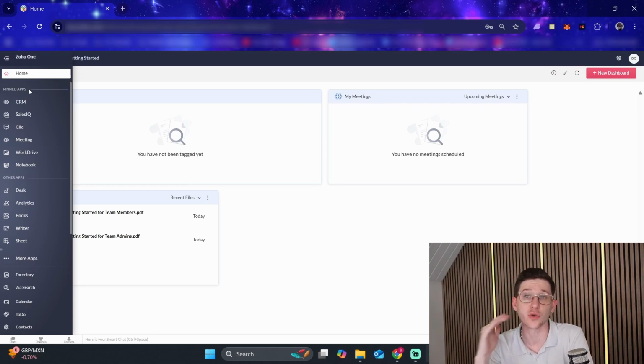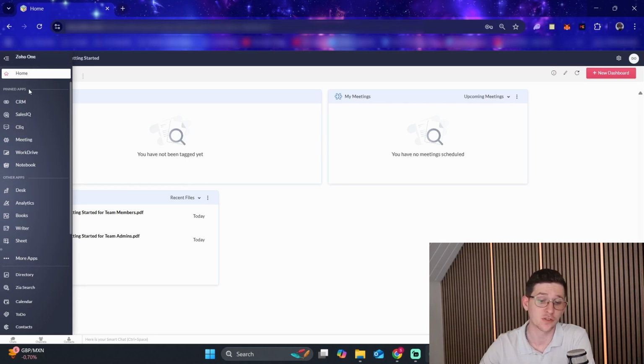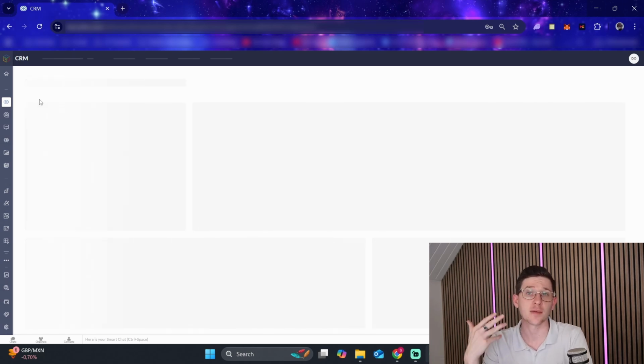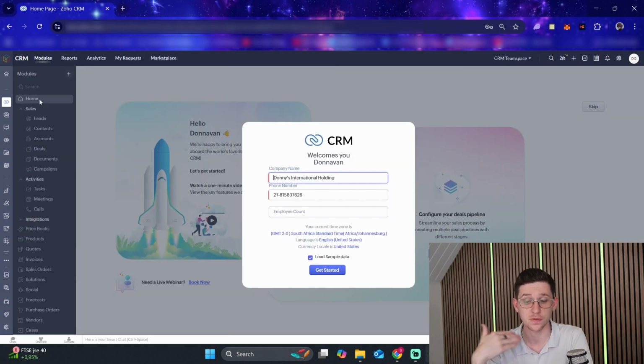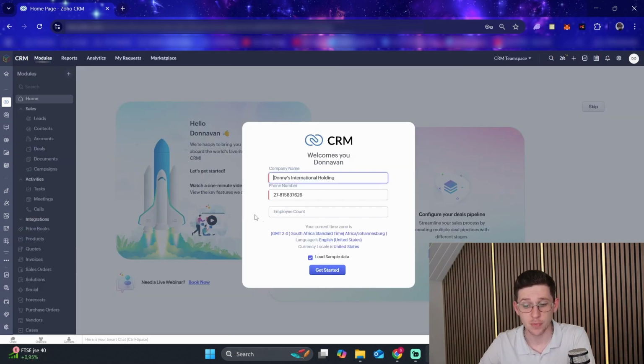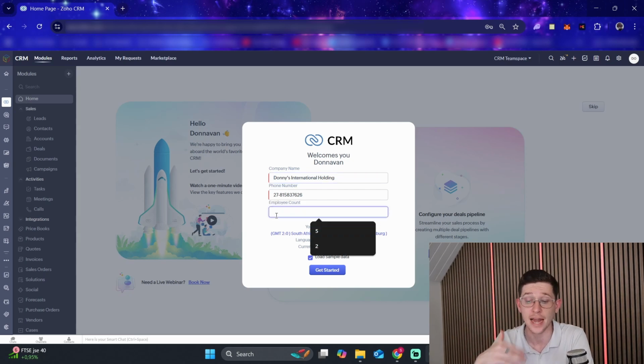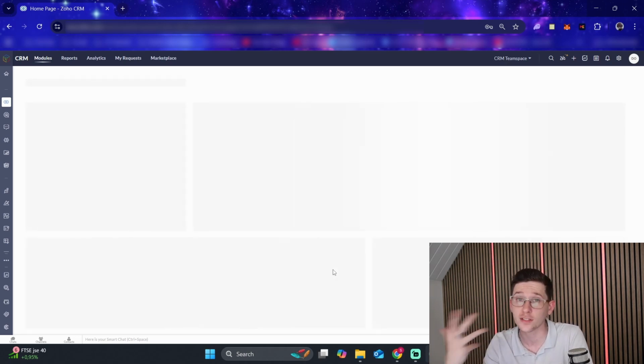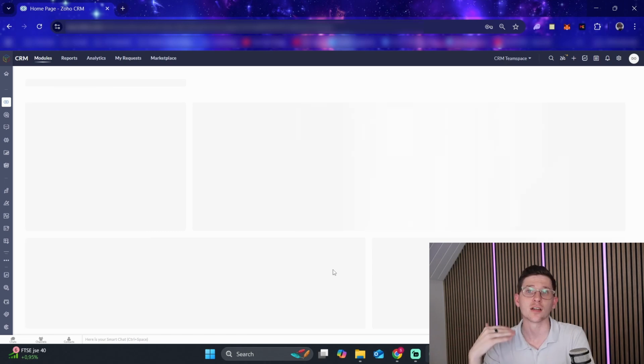But now looking into more of the apps on Zoho One. Let's go to everybody's favorite app, Zoho CRM. Each app will have its own little setup you need to do. For example, with CRM, you just need to add your employee account and your phone number, and then it's ready to go. With Zoho Social, it's going to ask you to connect your social media accounts like your Facebook, your LinkedIn, and your Instagram. So just expect a small setup on each of these applications.